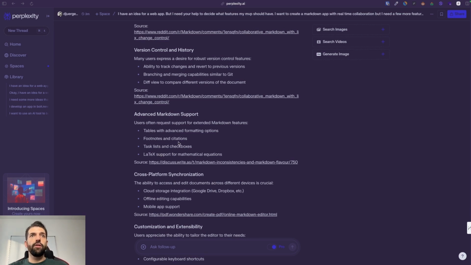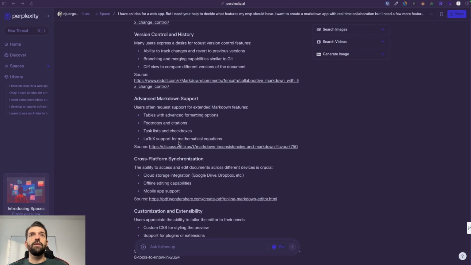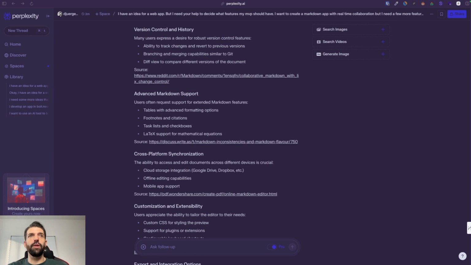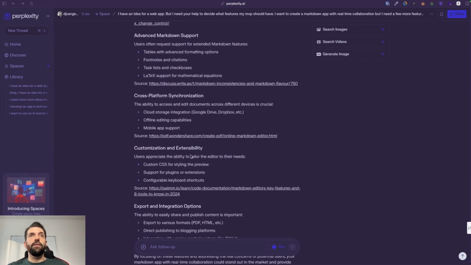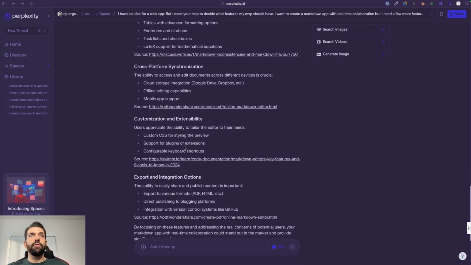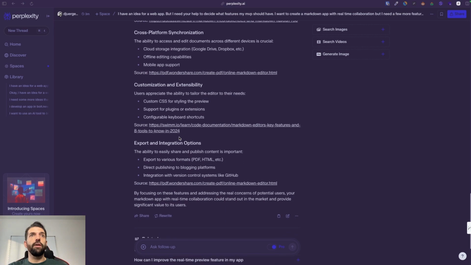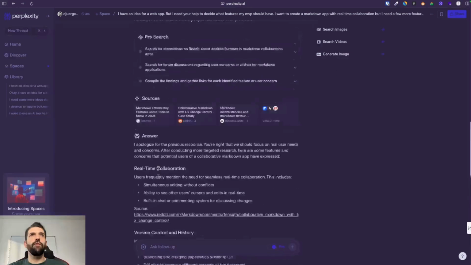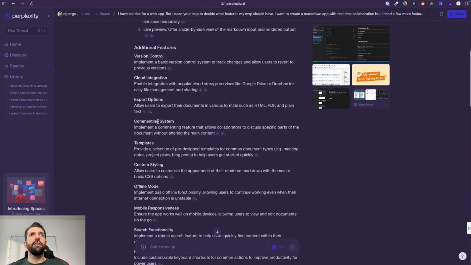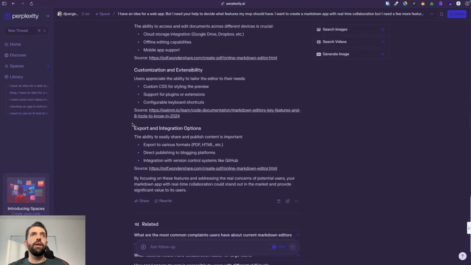Cross-platform synchronization, the ability to access and edit documents across different devices is crucial. This sounds like a pretty interesting feature, but it's also somewhat complex to build. Then customization and extensibility. Okay, we have the CSS and all the other good stuff, export and integration options. So this is one feature that we didn't have in the first response, I guess. Yeah, okay. But you can imagine that this is also a very crucial feature, right?